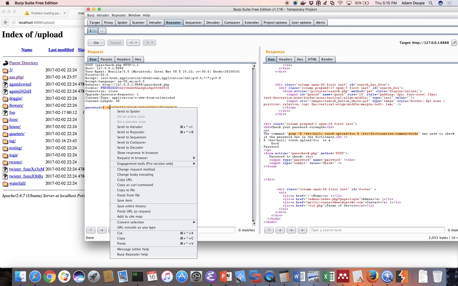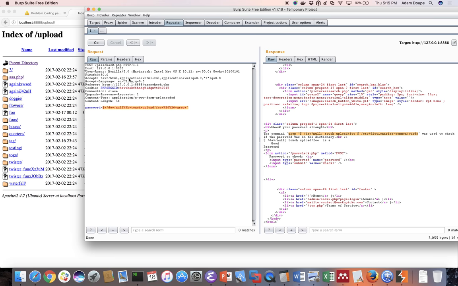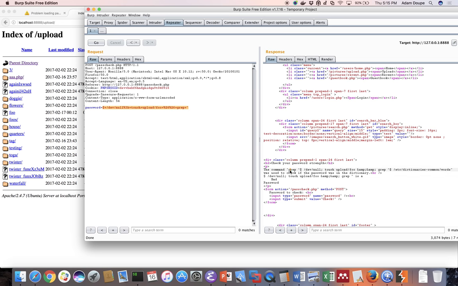But if we select this, right-click on it, we can say convert selection, URL, URL encode key characters. Now when we send this, we come down here. We can see the command grep dev null touch upload foo ampersand grep. So now we actually got the ampersand character into there. Very cool. So we don't even need to run the other grep. No, apparently not. But we probably should have just in case.